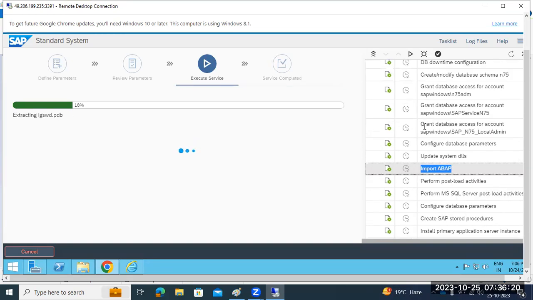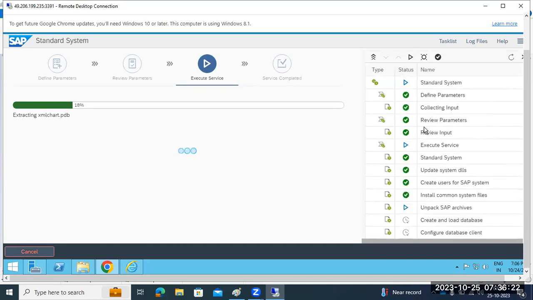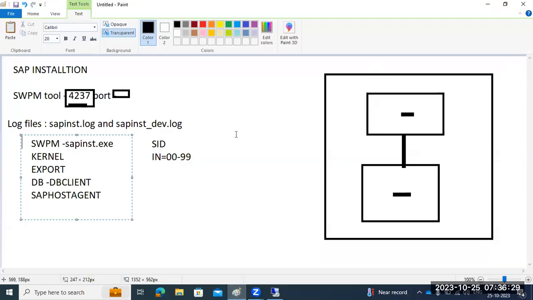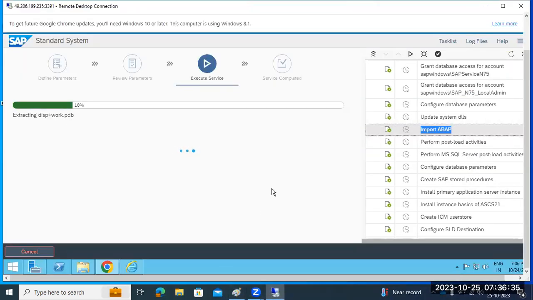Why? Because they ask questions like that. You don't give any inputs, you just click the next button. So the most important things they ask are the port number and the installation log files. Then, what software do you give? Will you extract, or will the SWPM tool take care of the extraction? We have to extract the SWPM tool itself. After that, the tool will take care of extracting the remaining files, so you need not perform that.